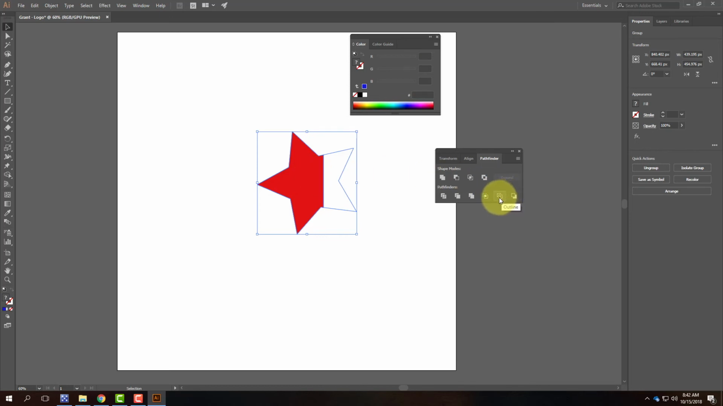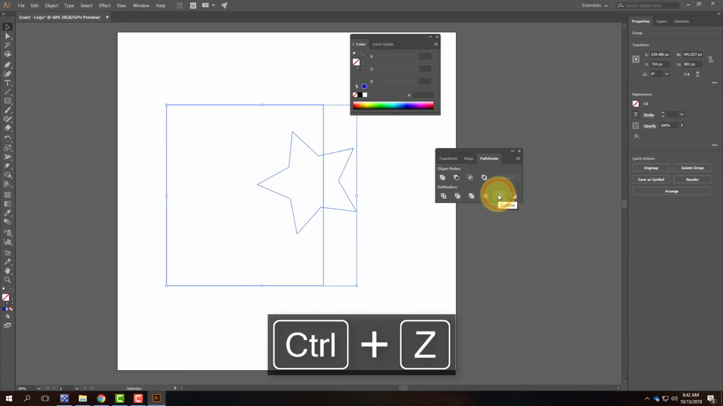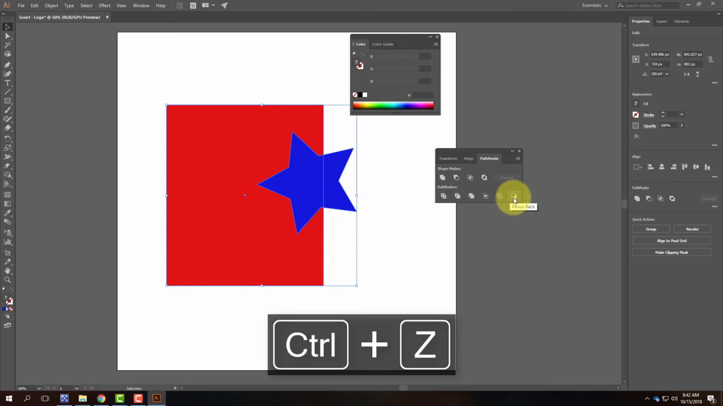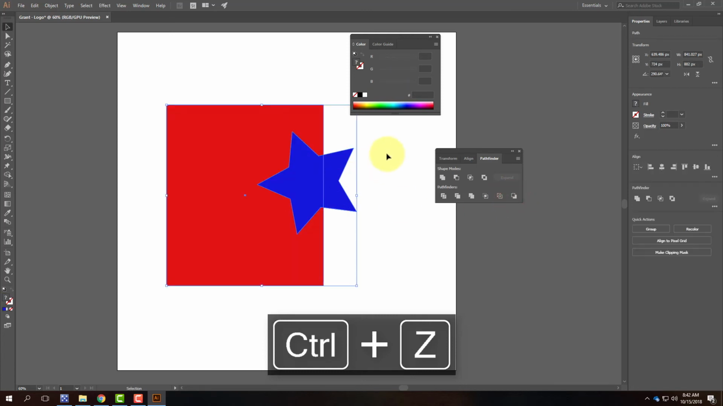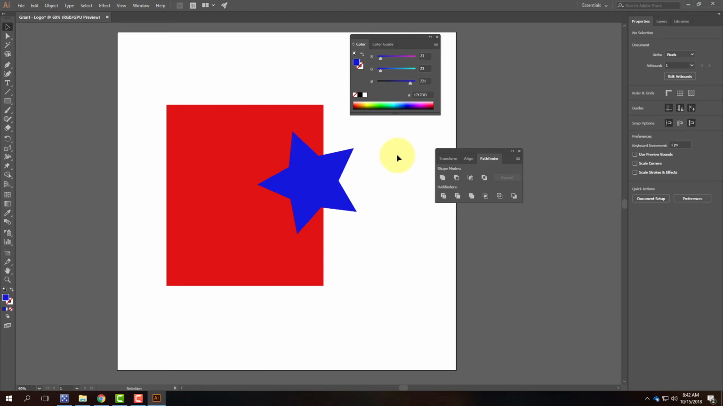The last one here, outline. I'm not sure what outline does. I've never done outline before. It gives me outlines for those shapes. Not very exciting. And then we do have minus back, which would subtract the back from the front. So all of those Pathfinder modes, I want you to be familiar with them because it's a really easy way of combining shapes. Now, you're not stuck with just the basic shapes.